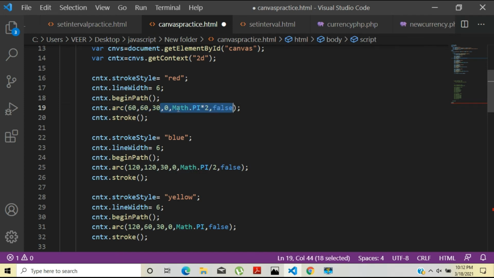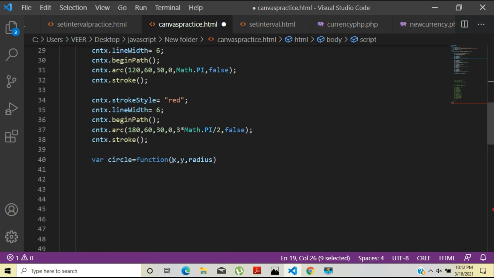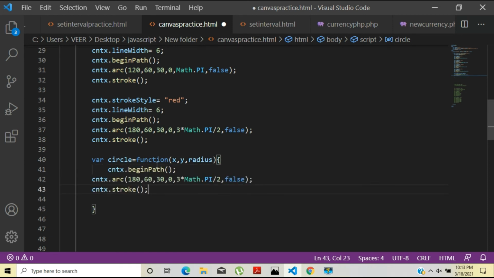So for this, I will make a function, and I will keep all these things which are common inside that function, and from outside I will give these three values only. So these three values I have written in the arguments, that is x, y, and radius, and inside I will write all those things which are common. The common things here are this ctx.beginPath, and this line also, and this line also.